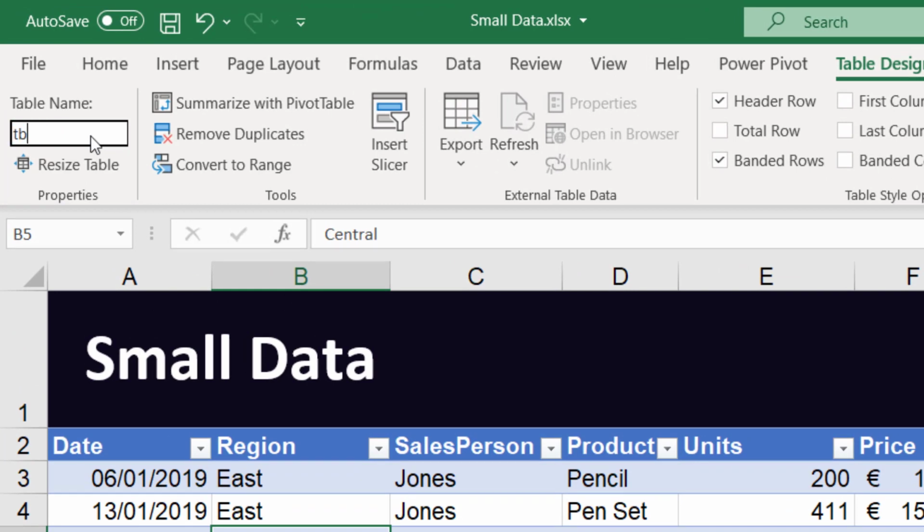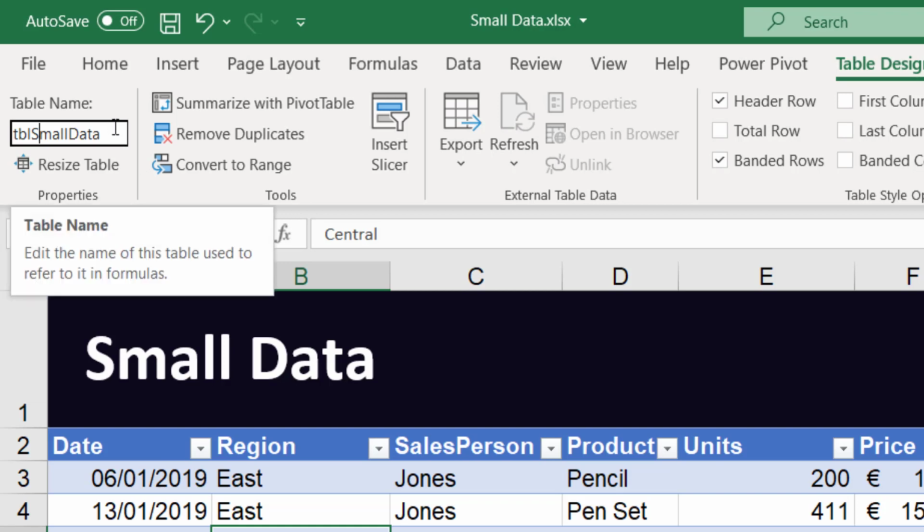Now, what I normally do is when I'm using tables, I always use TBL in front of it. Just makes it easier to find that data. TBL, and let's just call this small data. Small data is what I'm looking for here. What you'll notice is I'm not using any spaces. So if you've used named ranges before, you probably know you can't use spaces. Now, if I want to put a space in there of some sort, I can use the underscore. So I generally just keep it as one long word.